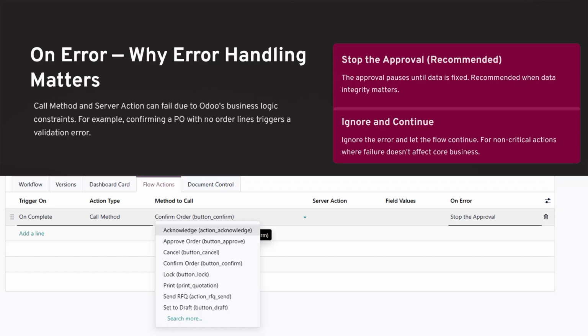Methods and server actions can fail. Odoo's own validation may block them. Confirming a PO with no lines triggers an error. Stop pauses the approval until data is fixed. Ignore lets the flow continue for non-critical actions.